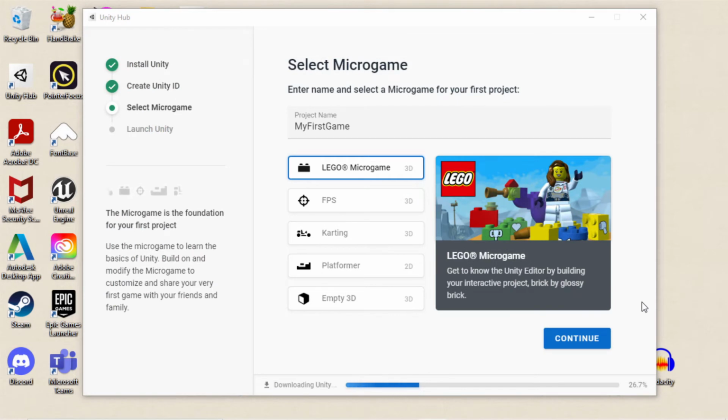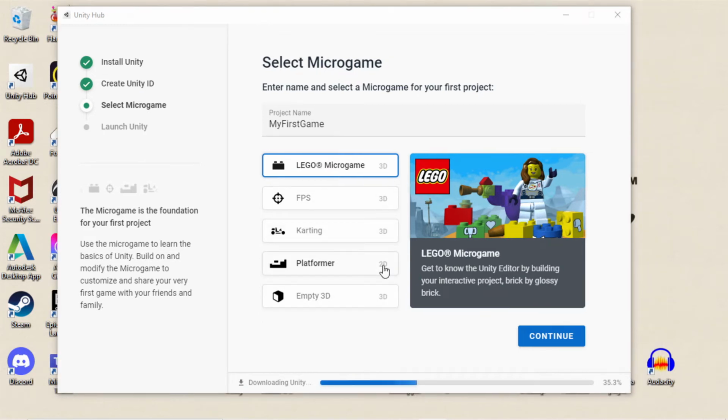Now that I've logged into Unity through the Unity Hub, you can see down here at the bottom, it's actually downloading Unity in the background, but it's asking me to get started with my first project. And Unity is really great for beginners because it comes with what they call microgames to help you get started making a game from scratch. So you have everything from the latest one, which is their Lego Microgame, to an FPS shooter game, a karting game, and a generic platformer game. Or you could start a project from complete scratch.